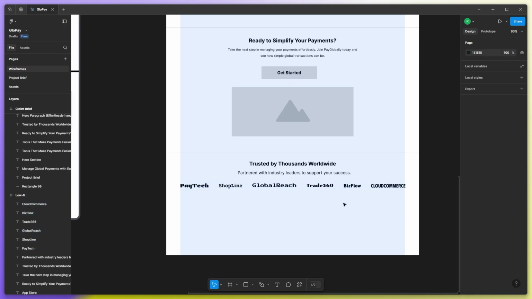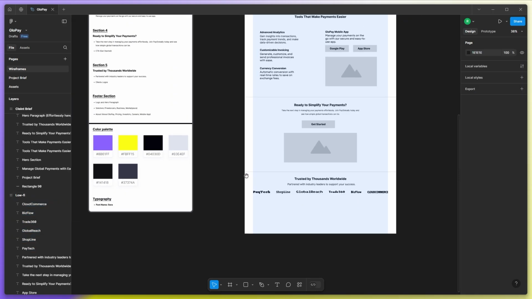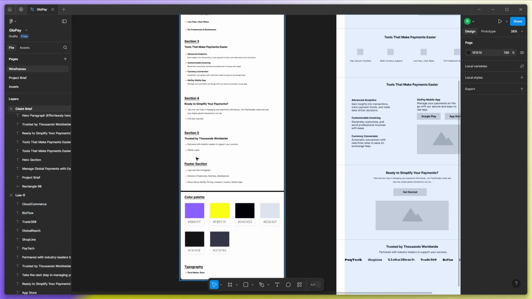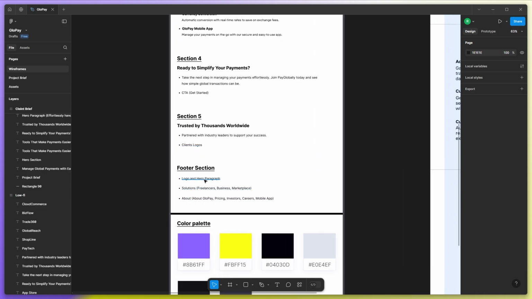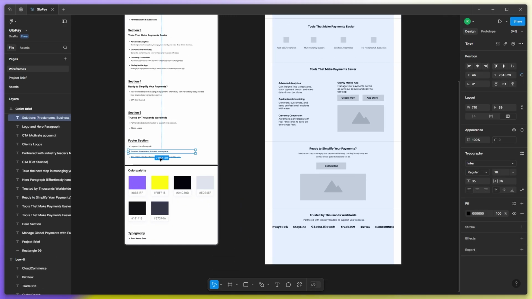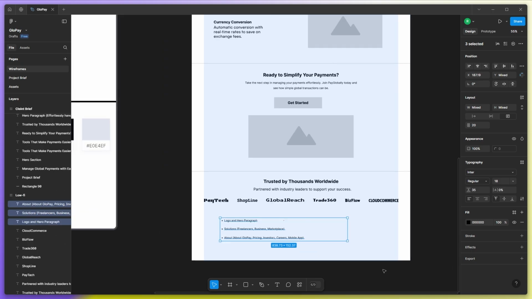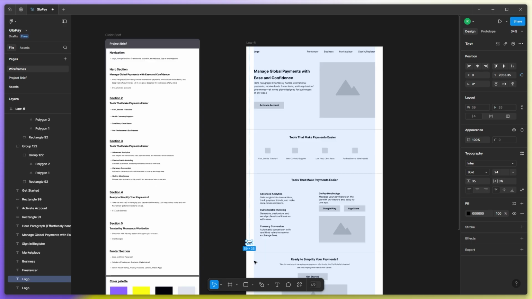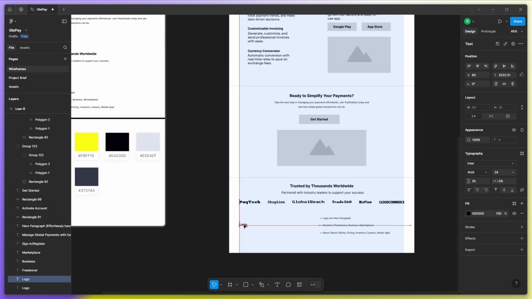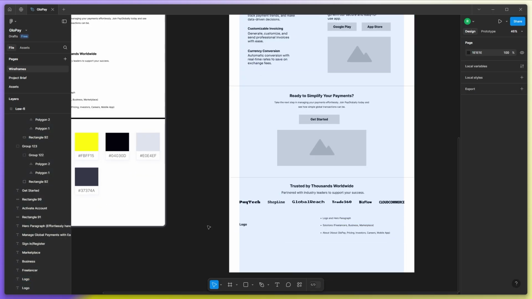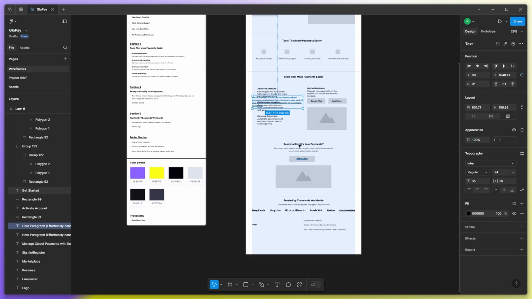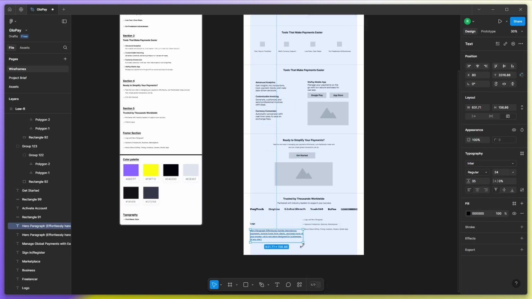Alright, so we have these logos ready. Now let's move to the last section. We can also call it the footer section. We have the company logo and that paragraph again, and these navigation links for solution and about. Just drag it to the frame. So for the logo, I will drag that one again. And that main paragraph that we have in the hero section.